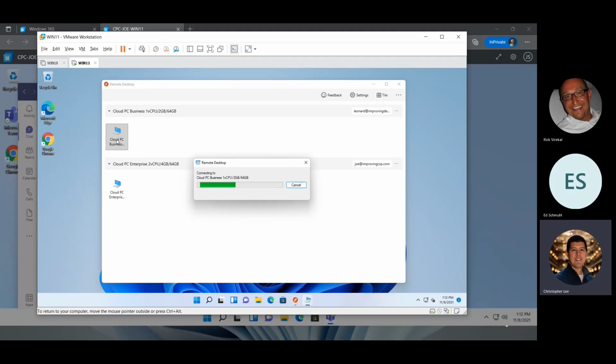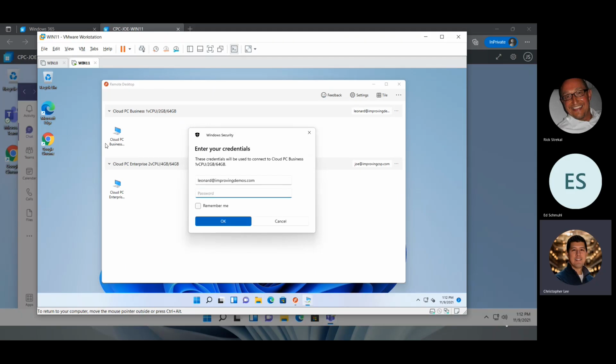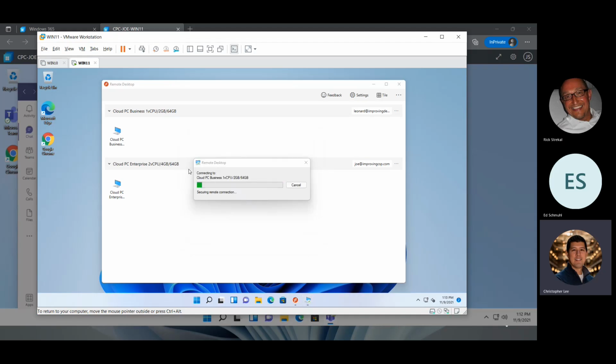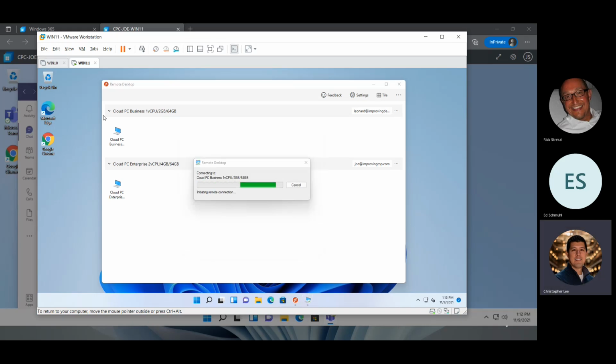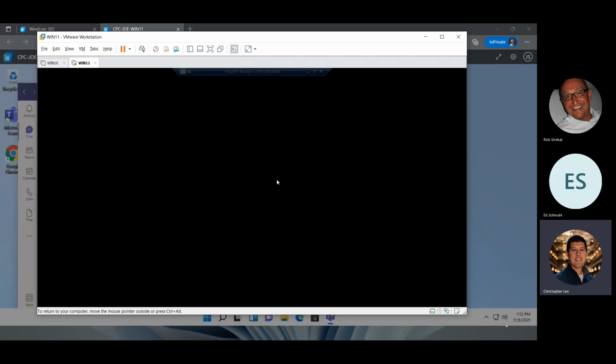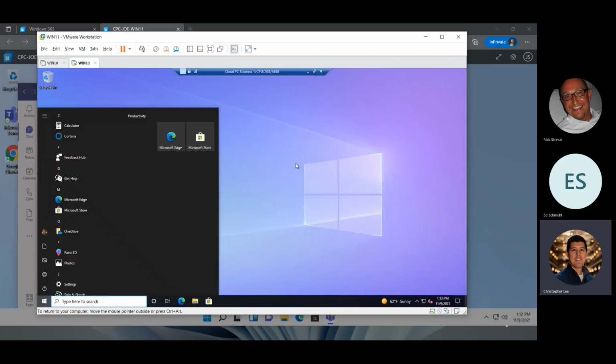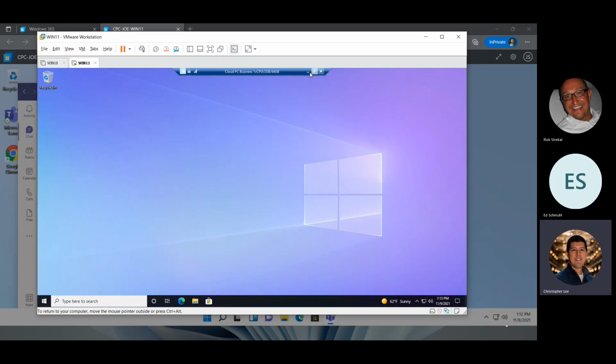Now remember when I provisioned my business cloud PC, I didn't get an option of what image I wanted to select. I just simply assigned the license, and that was it. That's because Microsoft is managing those images. So when I log into my business PC by default, I am going to get Windows 10. Now that doesn't mean Windows 11 isn't coming to Windows 365 for business. It's just not there yet.